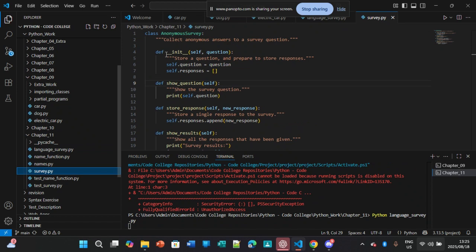Then you got your for loop, right? Print f string response. So that's what you pretty much have, you know. Then same thing here. So you got a method here, right? So get formatted name.